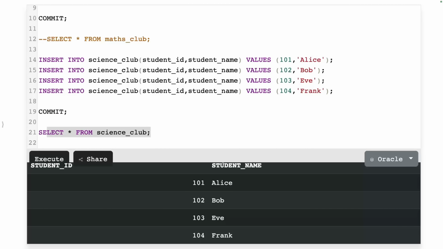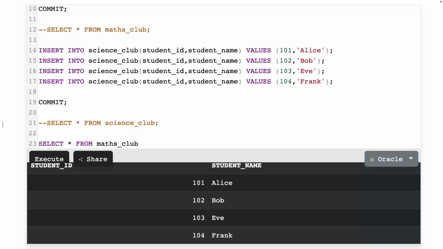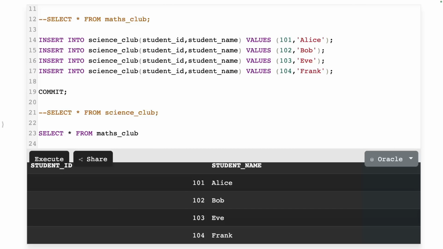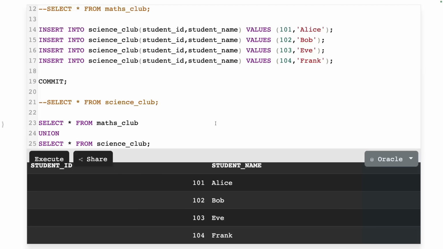And there we have it. We have Alice, Bob, Eve, and Frank. And these students all do science. Now in Oracle SQL, to find the union between these two tables, we use the union statement, believe it or not. So we can select from the Maths Club and then union it using the union statement with the data from the Science Club.